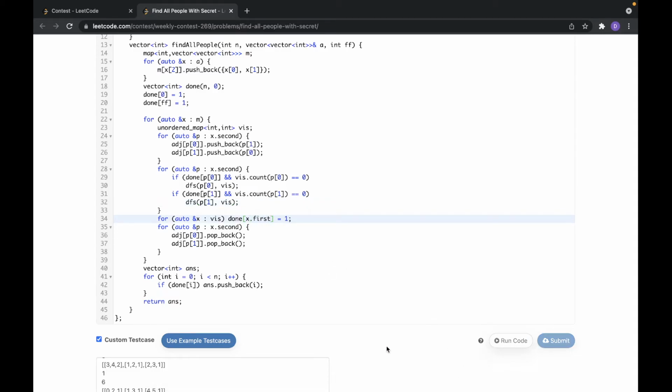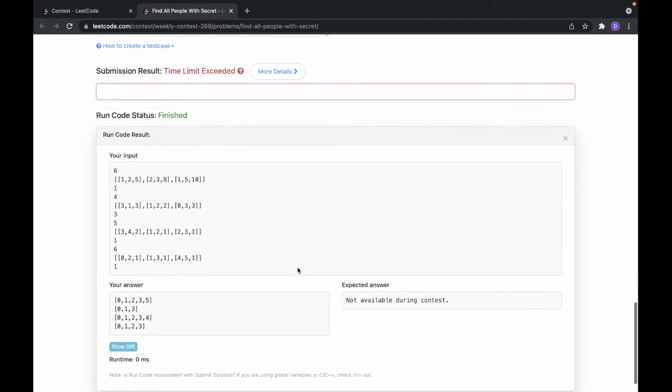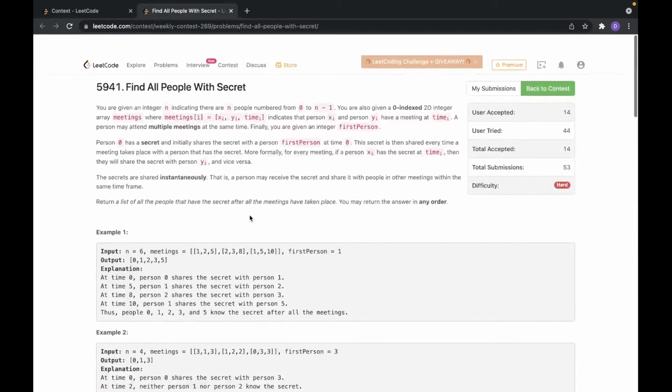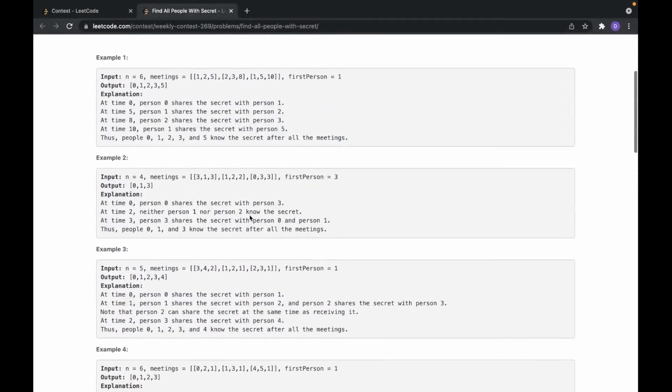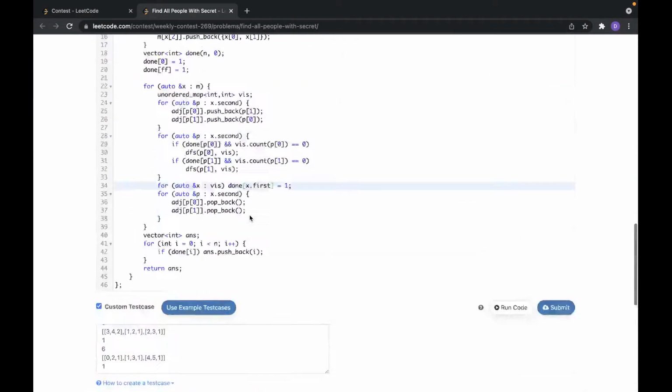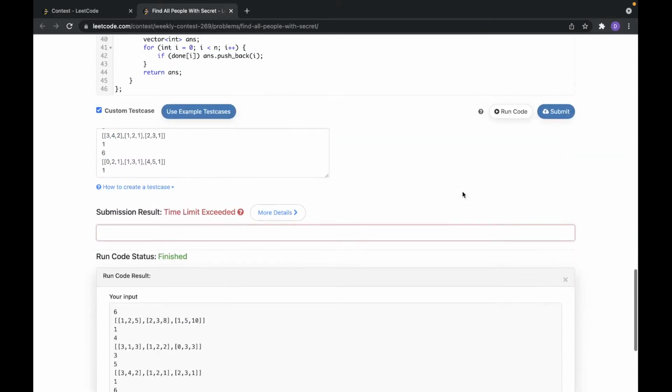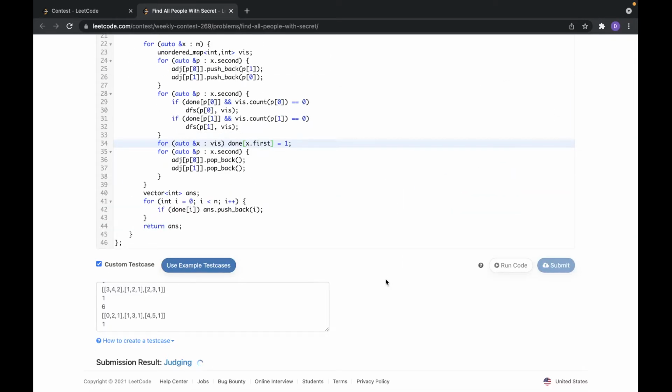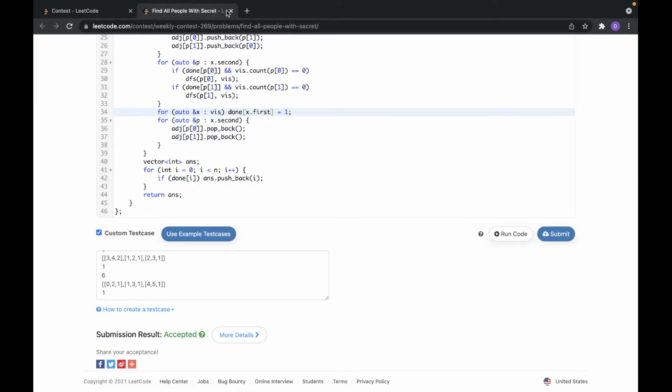Instruct first actually. 0, 1, 2, 3, 5, and then 0, 1, 2, 3, 4, 0, 1, 2, 3. Yeah, I'll try to make a submission. Not sure if it will still work or not. Yeah, it worked.